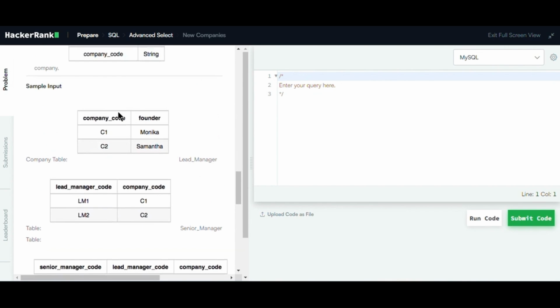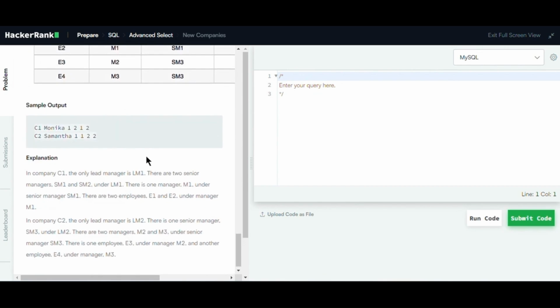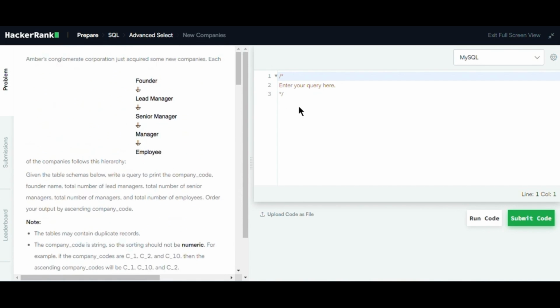And these are the sample tables, and this is the sample output. So here, this is the company code, this is the founder name, this is the number of lead managers, this is the number of senior managers, and this is the number of managers, and this is the number of employees. So this is how our output should look like. So let's begin writing the query.